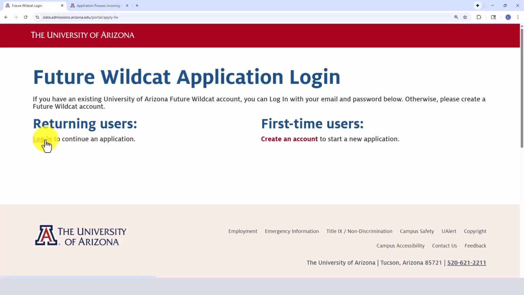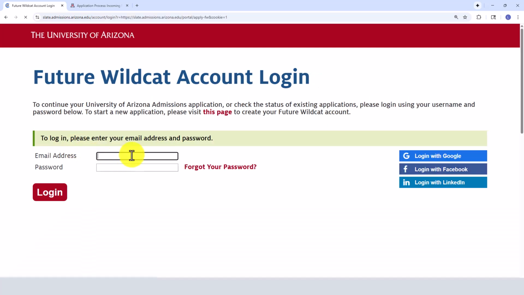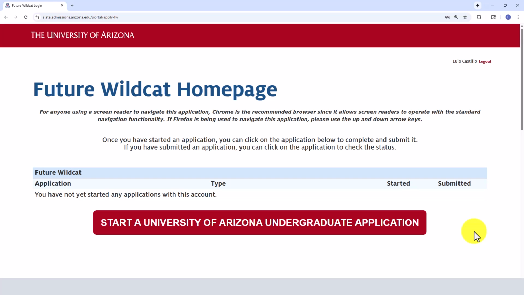So in my case, I'm just going to return. I'm going to click log in. Let me go ahead and log in. Okay, once you log in with your account, you're going to arrive at a dashboard or portal that looks like this. And most likely you've never done this before, so it's going to be blank like mine. No test applications, nothing. When you first do it, nothing's going to be here.